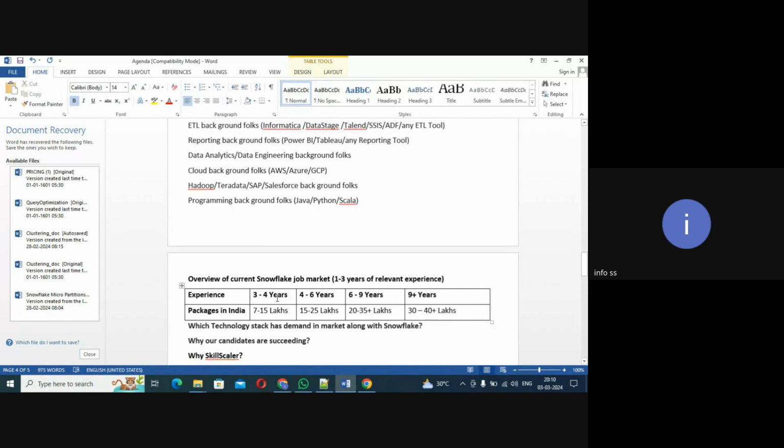Whatever your overall experience, if you project 2 to 3 years of relevant Snowflake experience, you would get calls on Snowflake. Even if you keep 1 year of relevant experience, you'll get calls, but if you keep 2 to 3 years of relevant Snowflake experience, you would get calls.